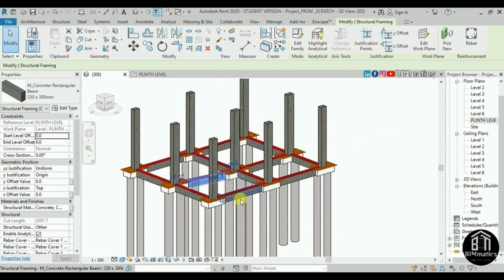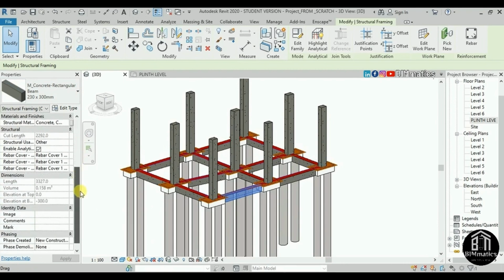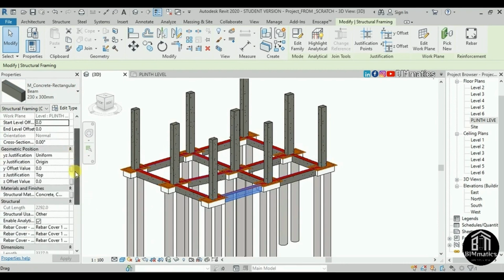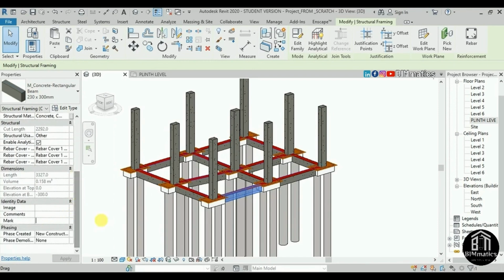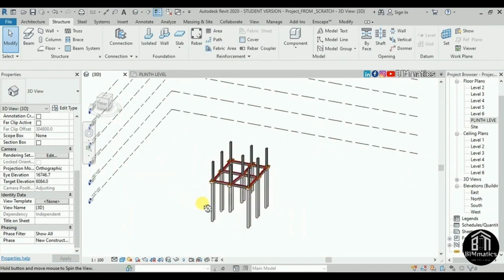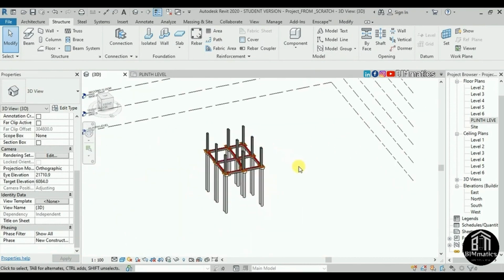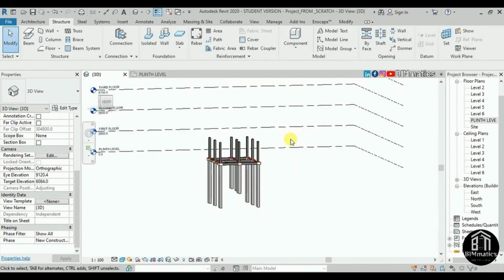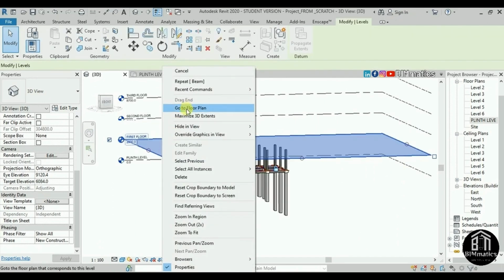Now for identification, we will name each beam. Suppose these are all the same size beam. We will give them a name. In this properties tab, just go down and in mark, give its name as PB, that is plinth beam, and click on apply. Similarly, for first floor, second floor beam, go to first floor.